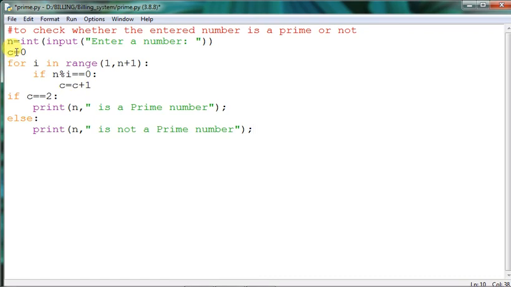First of all, we are taking a number and storing it, and we are taking a variable that will store the number of factors. Here we are counting factors, which is the remark I have given. Whenever the value of i exactly divides n, the remainder will become 0.